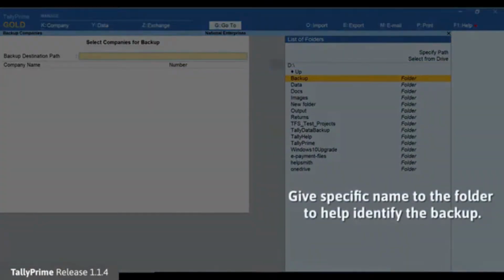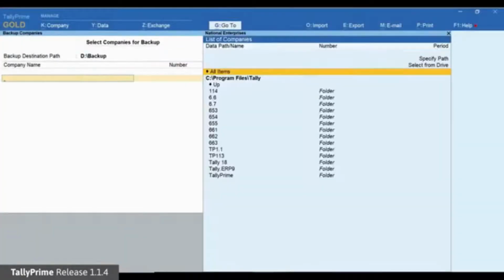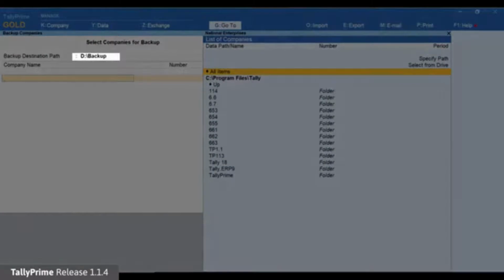At a time, you can save backup to only one location. Name the folder with date so that you can easily identify the backup that you may want to restore later. Press Enter twice and the folder will be selected.